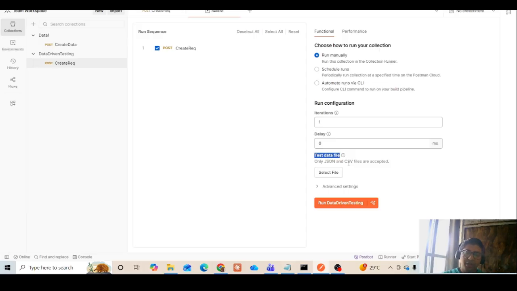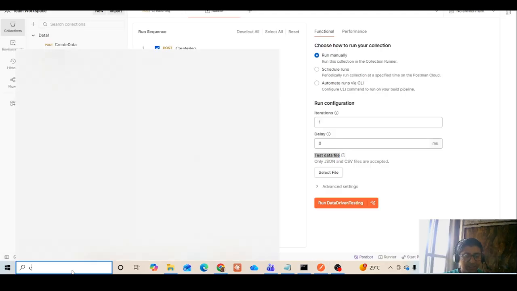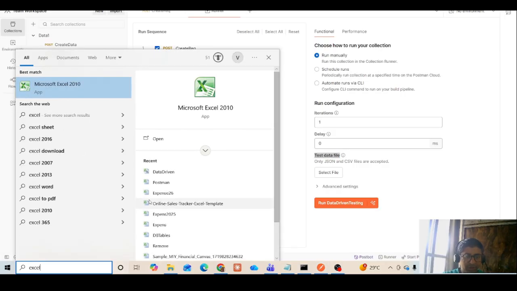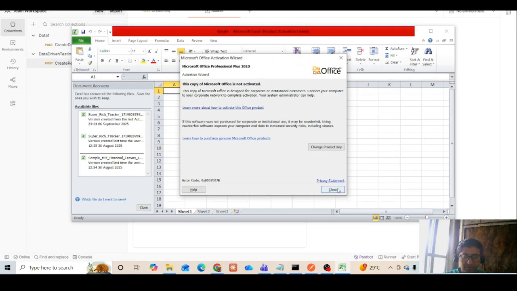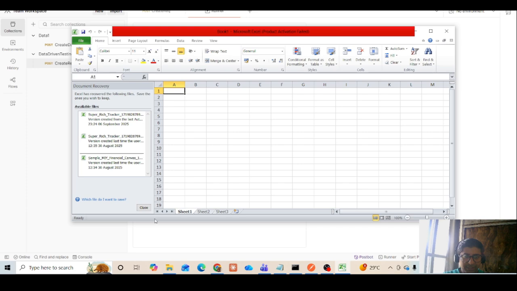Simple. Now before that you have to create an Excel sheet. So you have to open the Excel sheet. Now in the Excel sheet, you have a name column, a designation column, a location column, and a phone column.